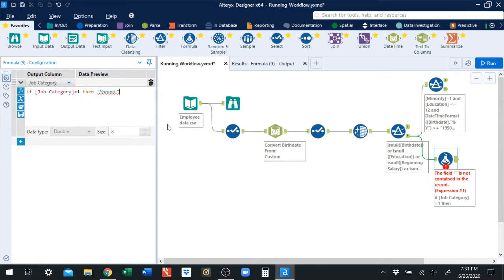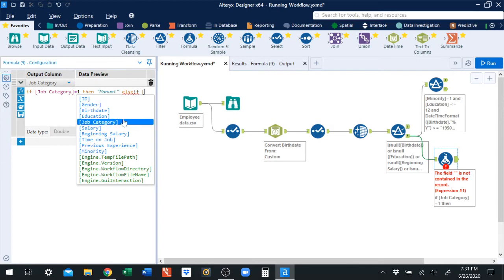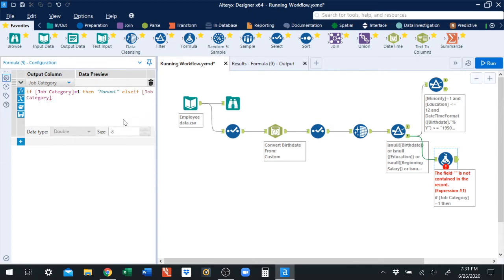So, well, I can finish it. Else if job category equals 2, then put the word hybrid. Else, I don't have to say else if job category equals 3, because there is only one other option. So else, put the word office, and then end our if statement.